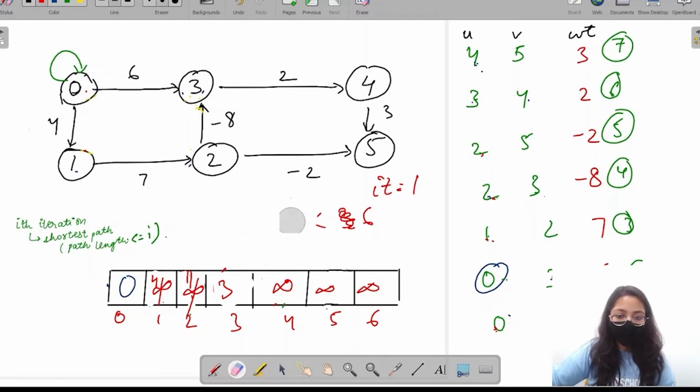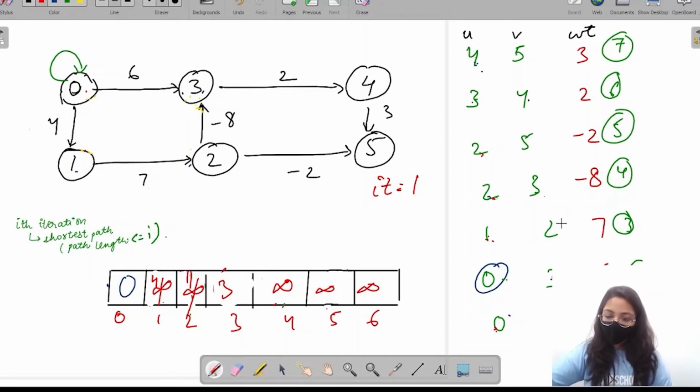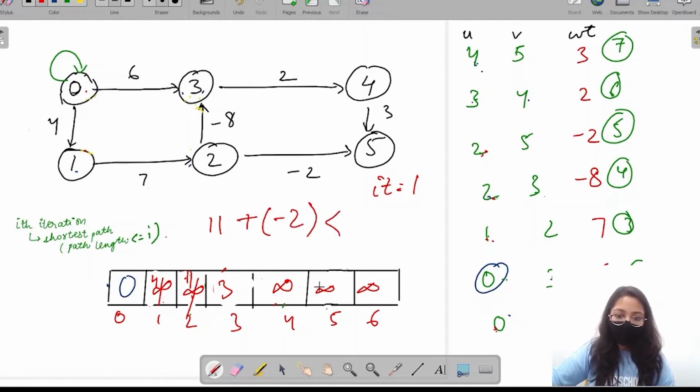Then we'll move up. We come to this part. Path of 2, that is 11, plus minus 2. Is it less than path of 5? Yes, so we will update path of 5 and it will become 9. Then over here, path of 3, that is 3, plus 2. Is it less than path of 4? Yes, so we will update and make it 5. So path of 4 is 5 over here.